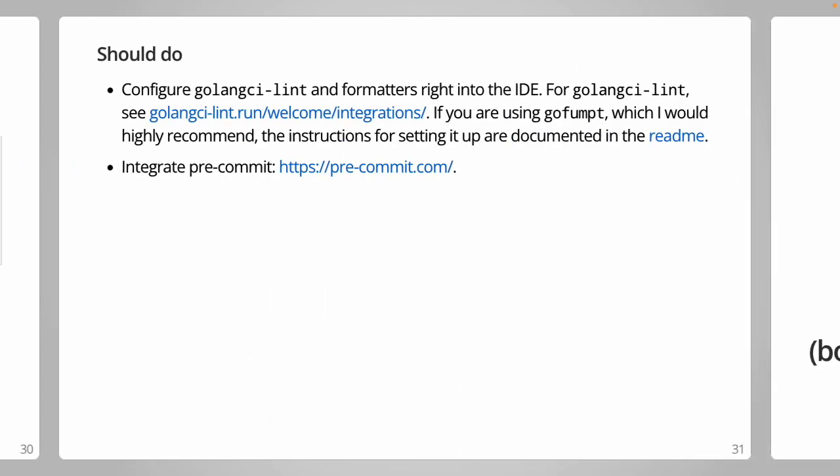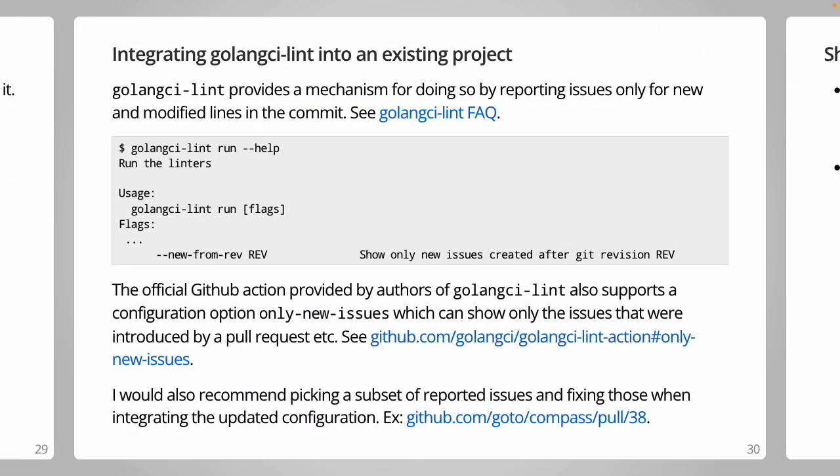This particular flag, new-from-rev, will only report issues for new and modified lines. It will not report issues for lines which already had issues present. It will report the issues only for the new and modified lines.